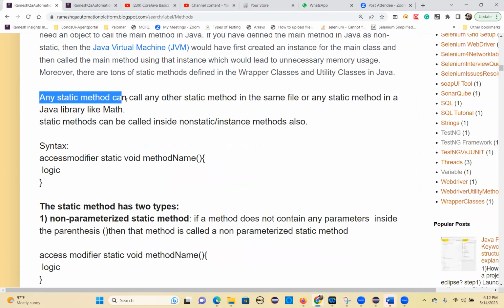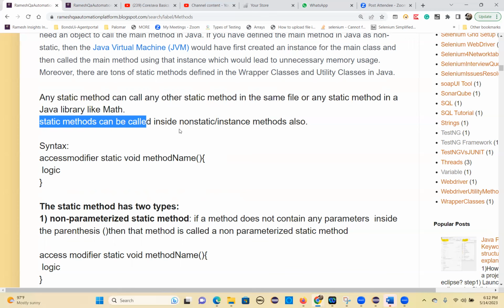So any static method can call any other static method in the same file or same class. Like a Math class, all methods are static methods. Static methods, you can even call them in non-static methods directly. So static variables and static methods, you can call in non-static methods directly.